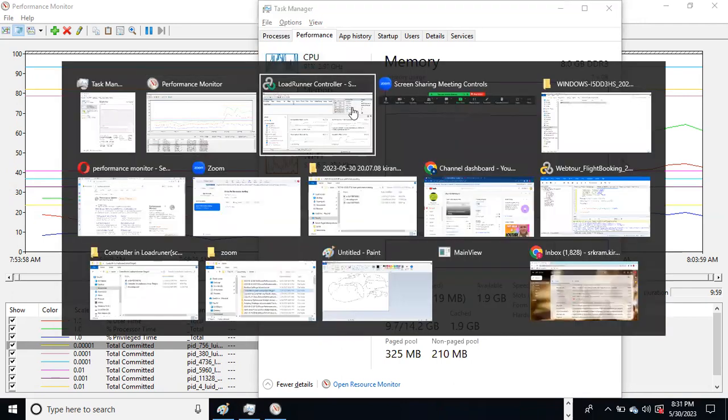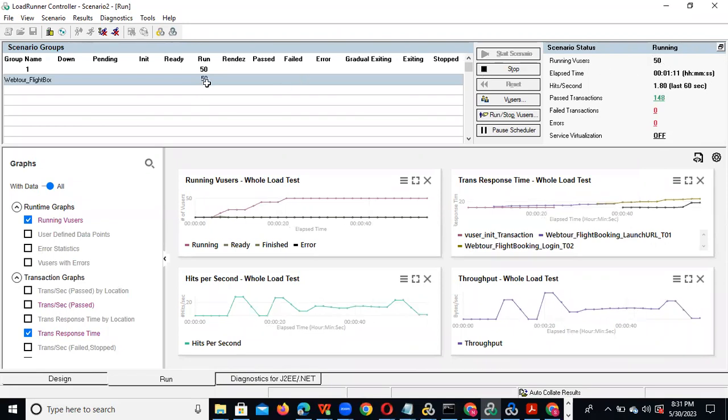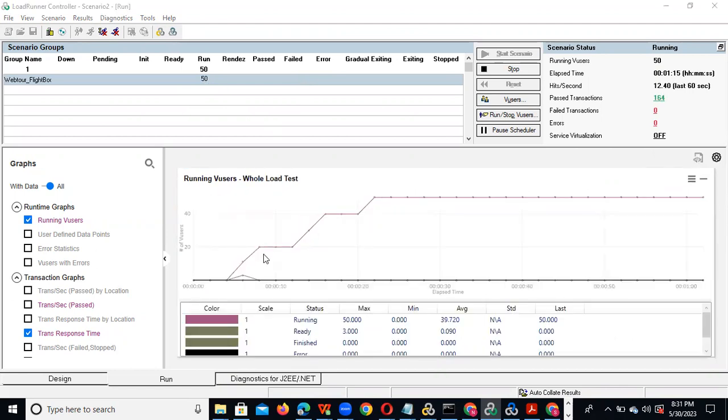You can observe the test is going, 50 users are running. See, at runtime 50 users will be running. If you open the running users graph, you can see the ramp up is completed. All users will execute for the 3 minutes we have given. If you are doing a load test, how much duration do we want to execute? 1 hour, right? We can see that all these users will execute for 1 hour.